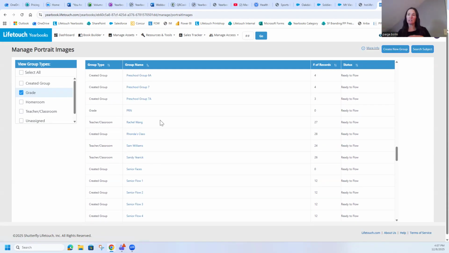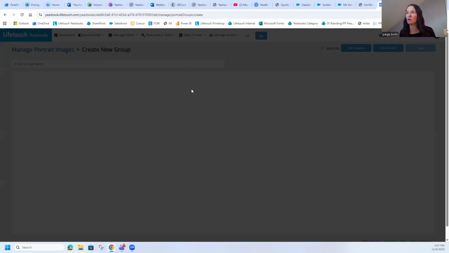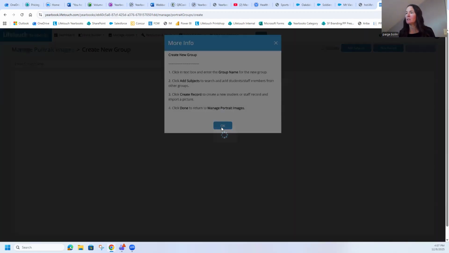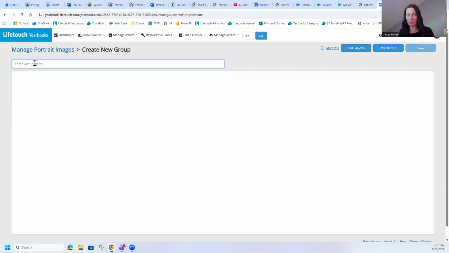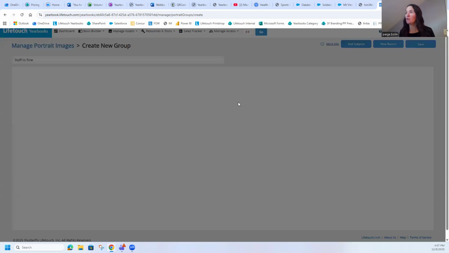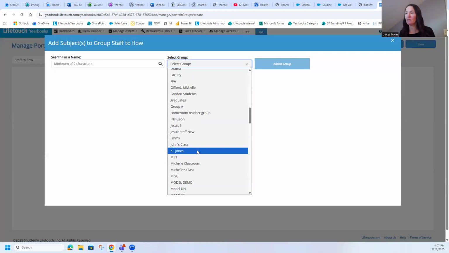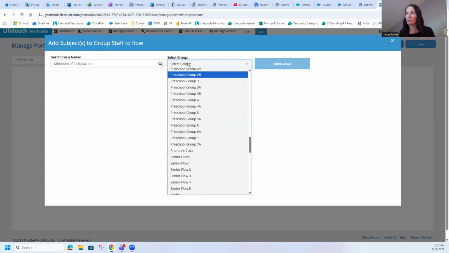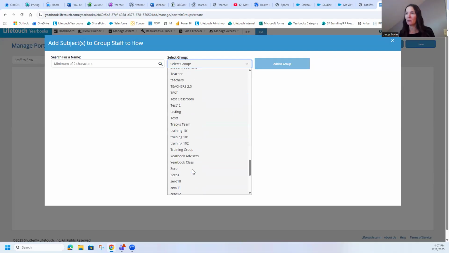So if you're needing to combine them, whichever group, you can create a group, which we kind of went over before. So you can create a group and maybe name it staff flow. And then you're going to add subjects, and you're going to find those groups right here under select groups. So you're not having to type them in and find them individually.